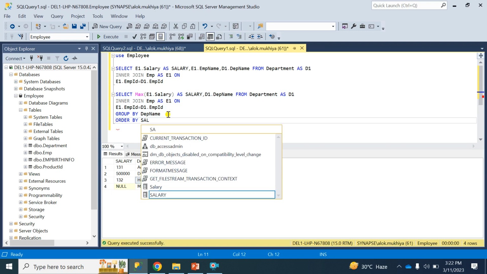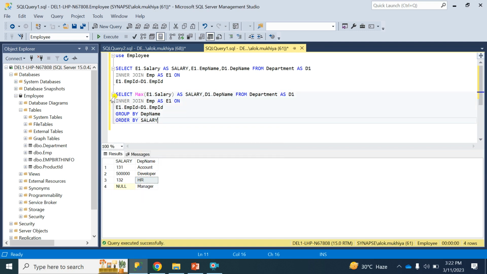If you need to order by salary, by default here you can see this is null, then 130. This is ascending order. By default it's ascending order. If we use order by descending, you can see that it's reversed. By default it's ascending, but asc is the keyword to use for ascending. Here you can see that, right?